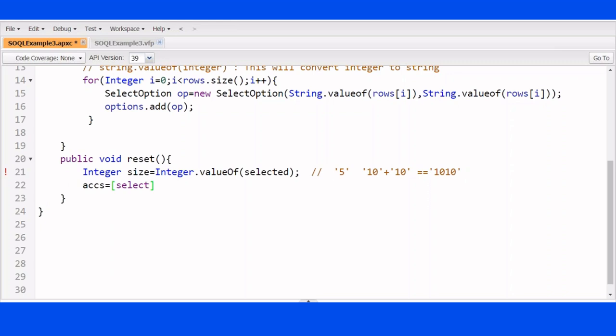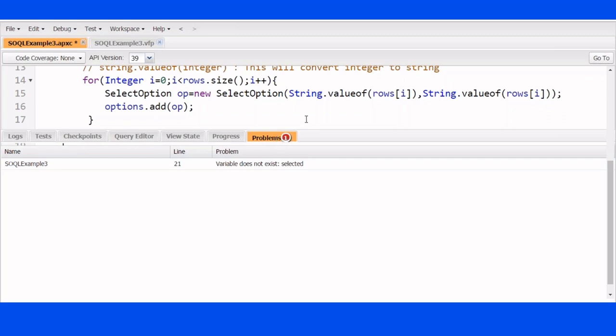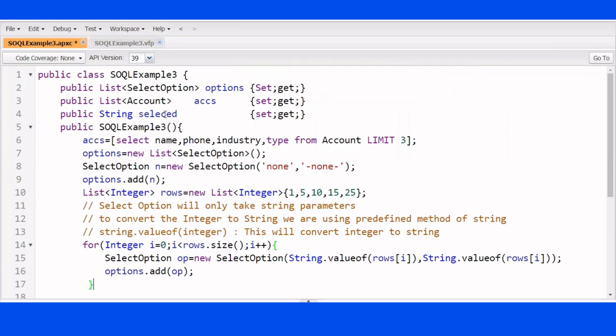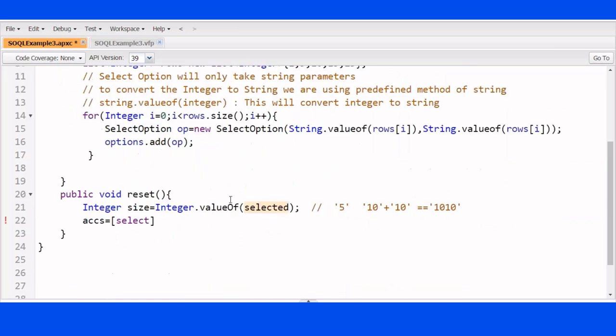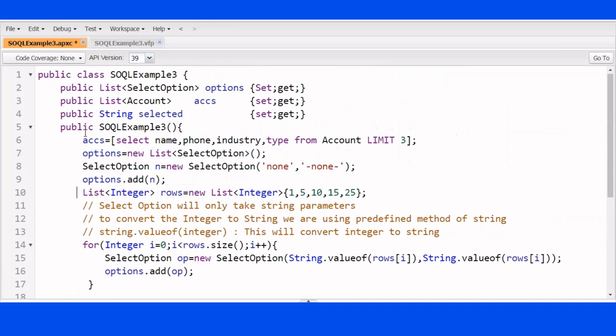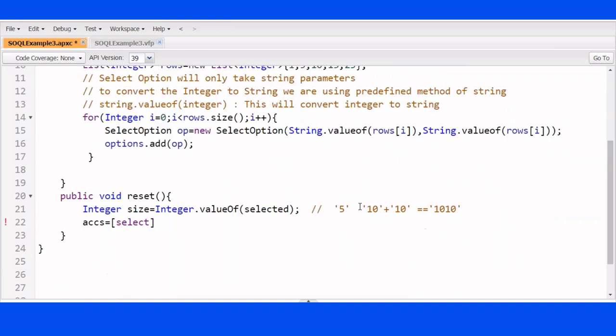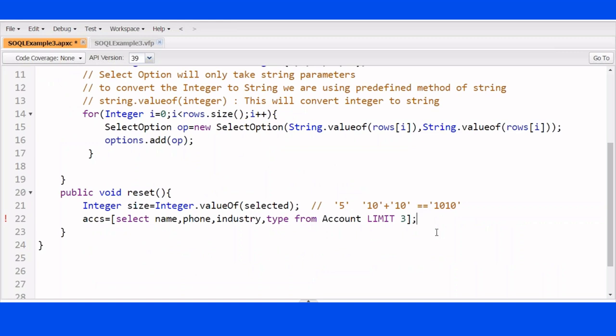Same query. No difference in the query. The same query, but now I'm not going to use limit 3. I'm going to use the variable size. How are we going to use it? Limit colon size. Why colon? Because size is a variable. I'm not giving 5 as a constant. I'm giving a variable called size. So limit colon size.